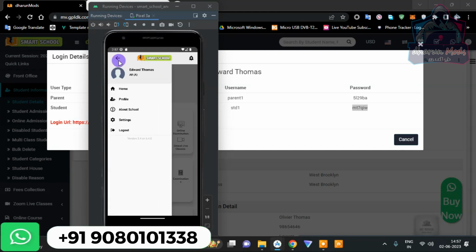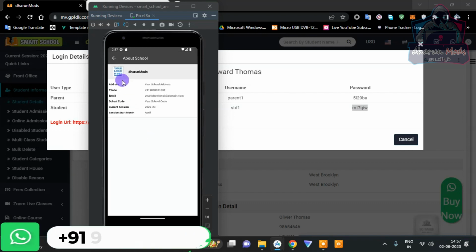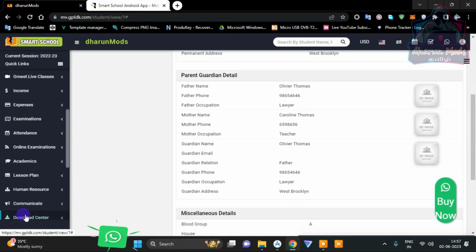Now I'm going to click About School. When I click About School, you can see the name of Darun Modes and the mobile number, the phone number of my WhatsApp number. So this is the complete working script.